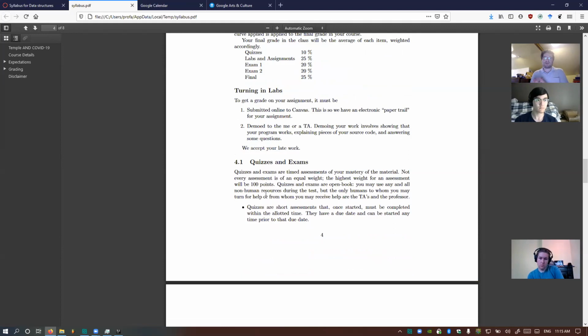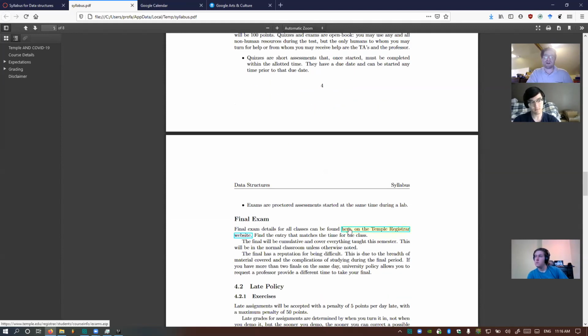Quizzes and exams are timed. The difference between a quiz and an exam: in my class, a quiz is a short assessment where you choose when to do it. You have some due date and you choose when to do it. They have to be completed in, say, 15 minutes or 20 minutes, depending on the quiz, and they can be started at any time prior to the due date. No worries there. Exams are proctored assessments that will be done in your lab. You'll have a full 2 hours to do them.